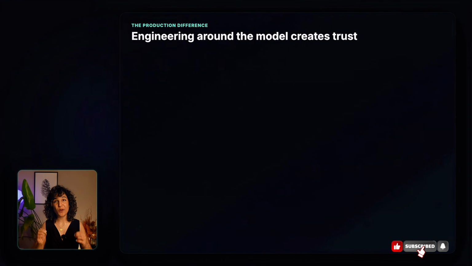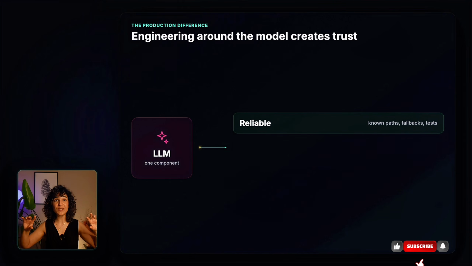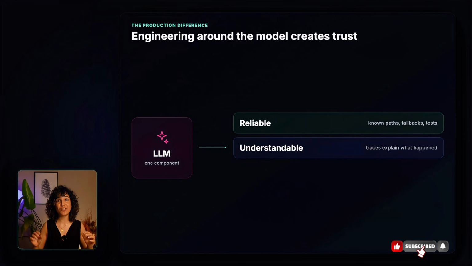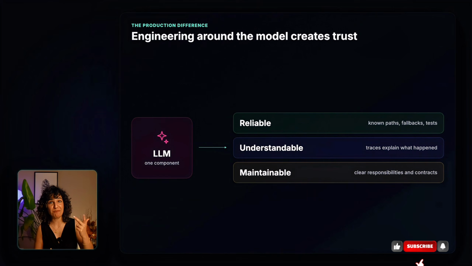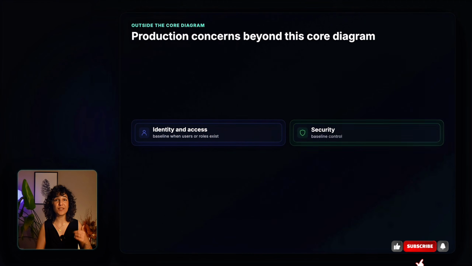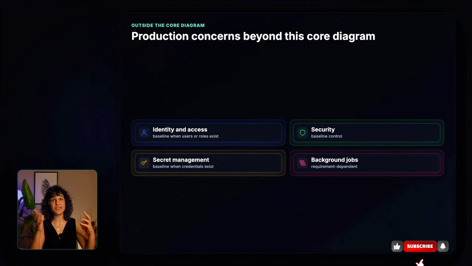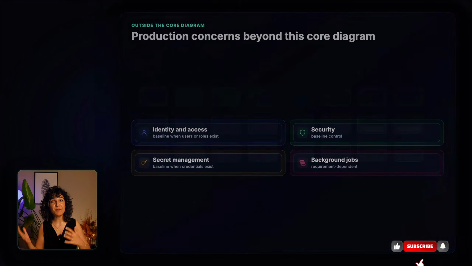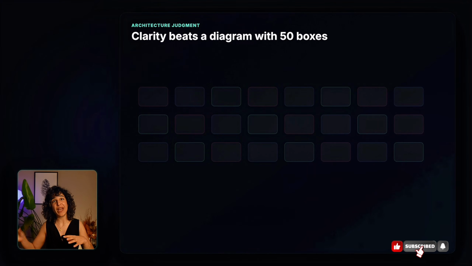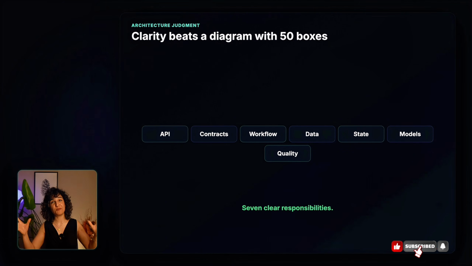This is really the point of this video. Calling an LLM is not the difficult part anymore. The engineering around the model is what makes an AI application reliable, understandable, and maintainable. And obviously, this is still not every single thing you could add. Depending on the application, you may need authentication, security, secret management, background jobs, and many other things. But I deliberately want to keep this track core and practical instead of giving you a diagram with 50 boxes.